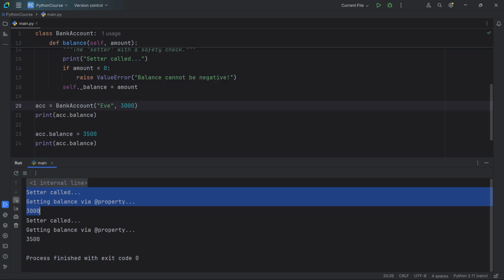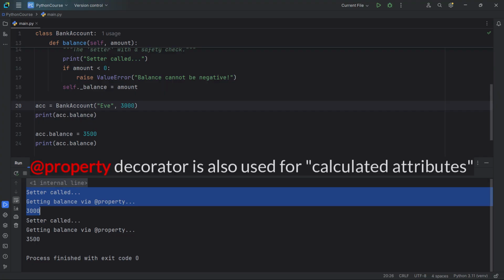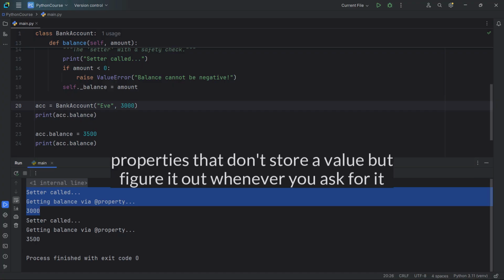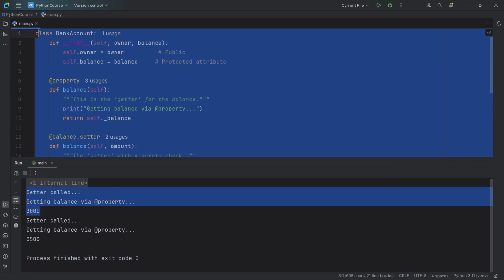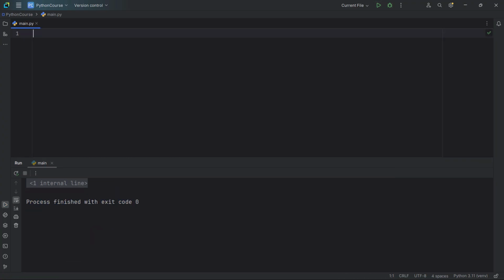So in Python, instead of using getter and setter methods, we can directly define an attribute value with the help of the property decorator, which can get and set the value of an attribute. The property decorator is also amazing for calculated attributes, properties that don't store a value but figure it out whenever you ask for it. So let's see an example. I'll clean the file.